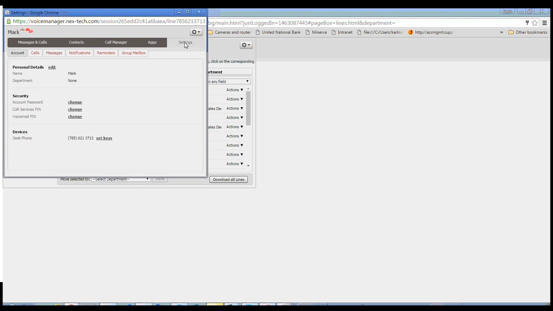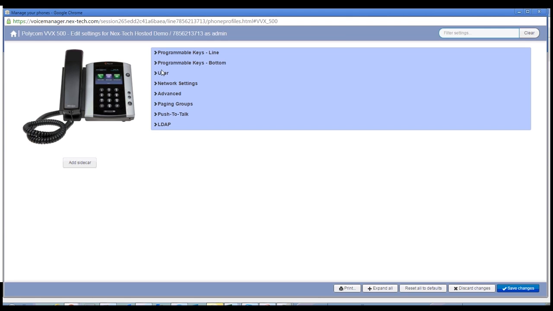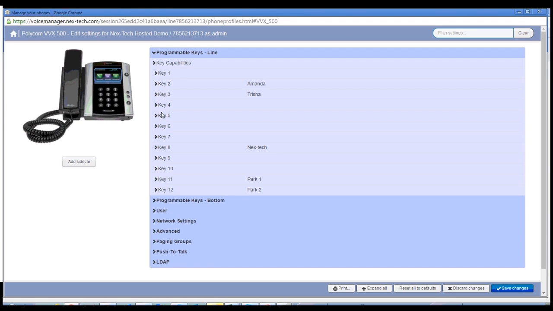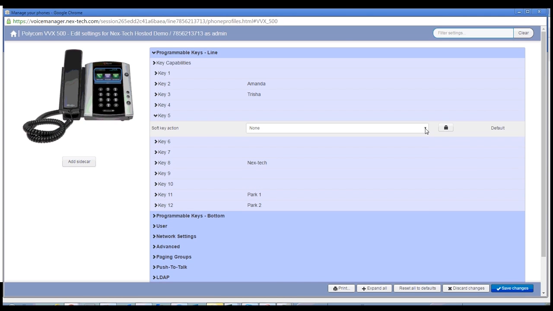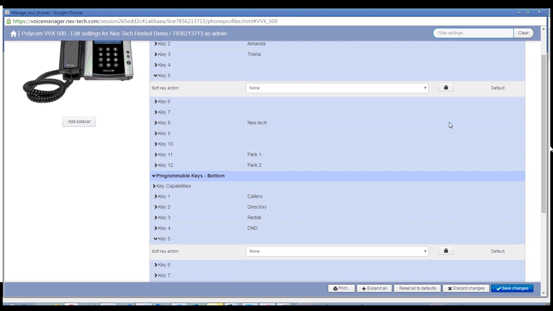I can go to Mark's individual settings and edit his name, for instance, if Mark has moved to a different department and this is now Bill's number. I can set the keys on Bill's phone now. That's a hot link to his phone, and I can change the settings on his phone. I can come in here and add speed dials, any number of features for those phones, and his bottom keys as well. That's in another video.